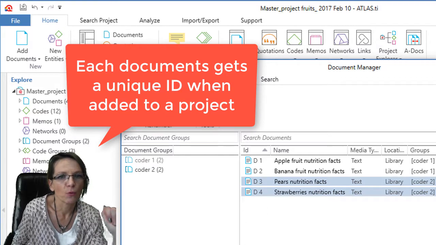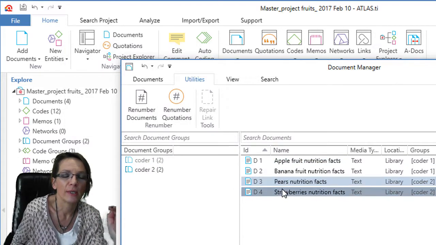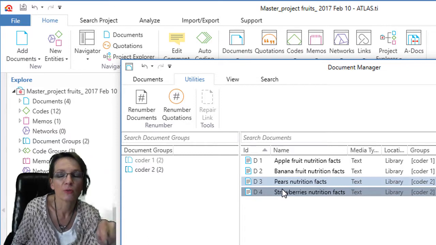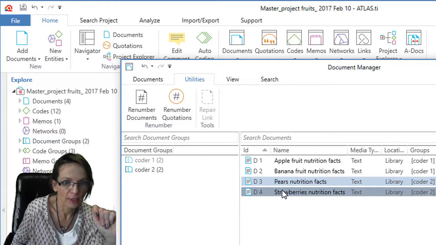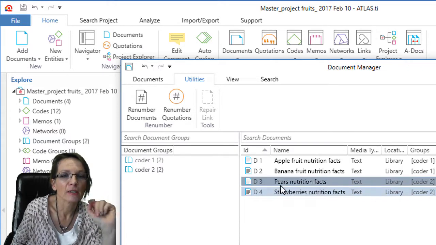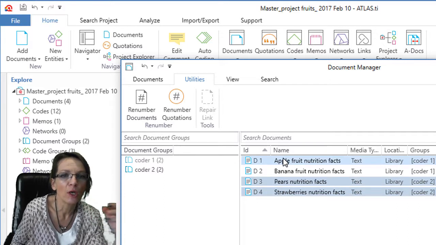And this is important when you work in a team, because if my coder 1 would have set up the documents in his or her project, these documents would get a different ID. And Atlas merges on the basis of IDs and not on the basis of document names, in order to really assure that the documents are the same.